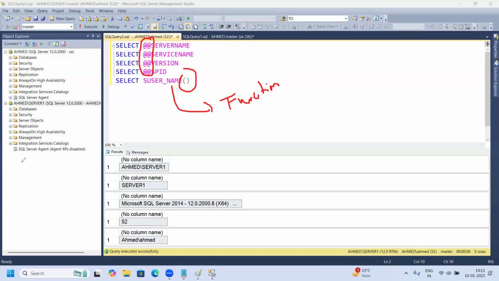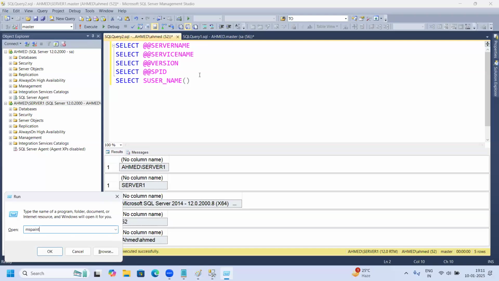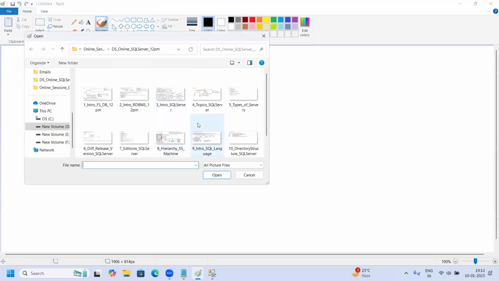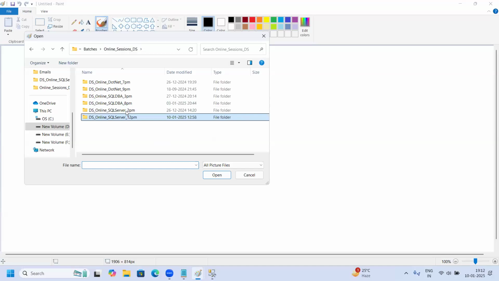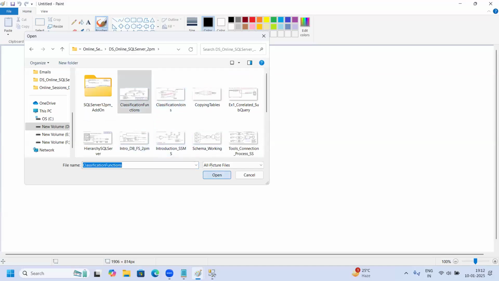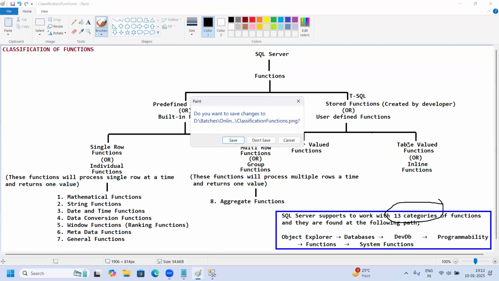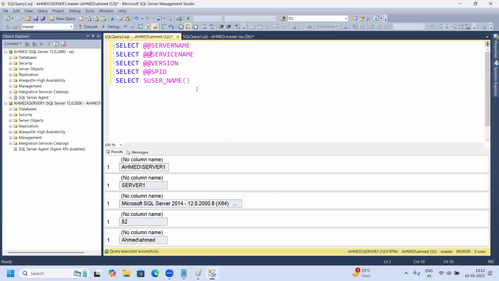So that if someone is interested in future to make a career in DBA, they can excel. Like I show you one of the batches, the complete functions topic I would discuss like this. This is the complete functions topic. We have 13 categories of functions. You understand? SUSER_NAME will return your username.